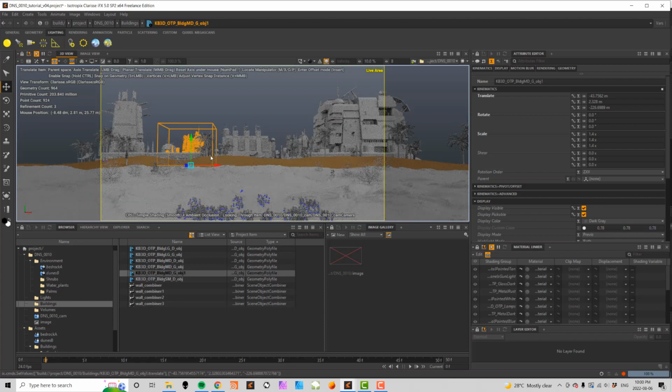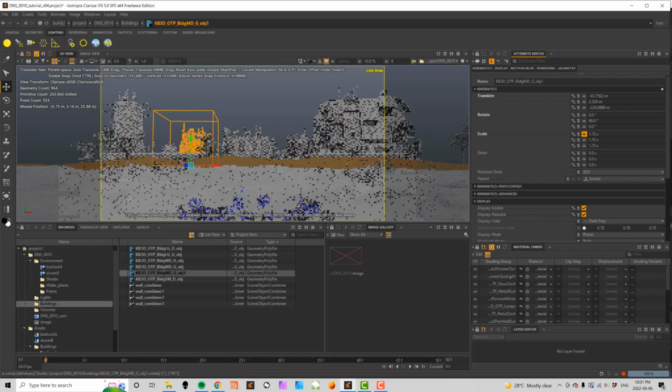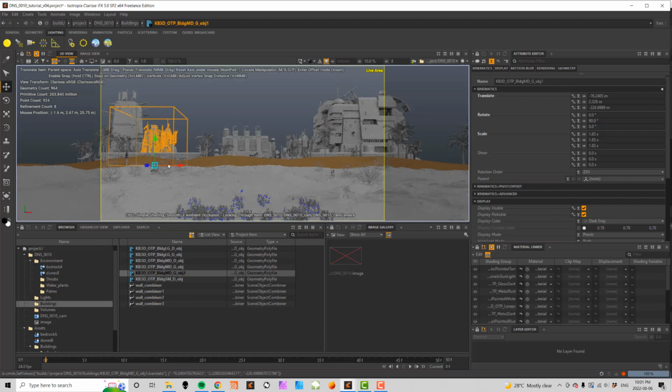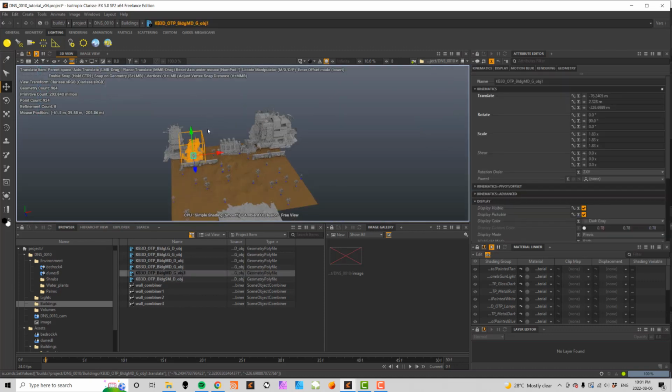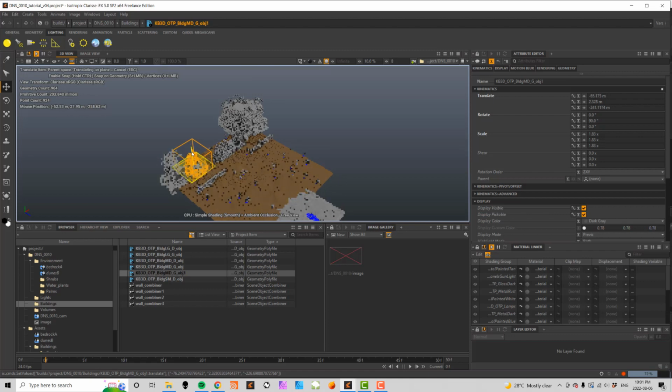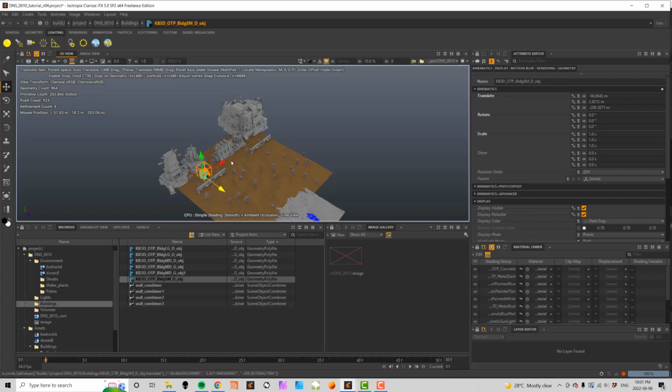Move this building to the left. Rotate it in Y. Probably even scale it a bit more. You can also check your perspective view if everything is in order. So at this point, just have fun, get creative, and make sure to enjoy the process.